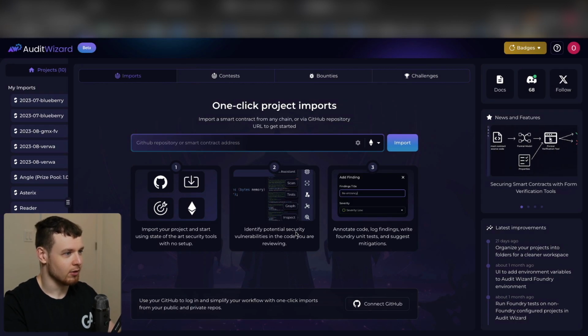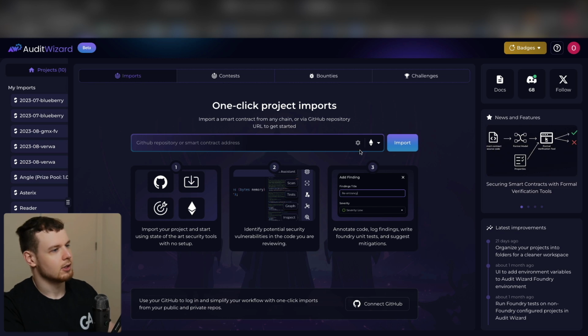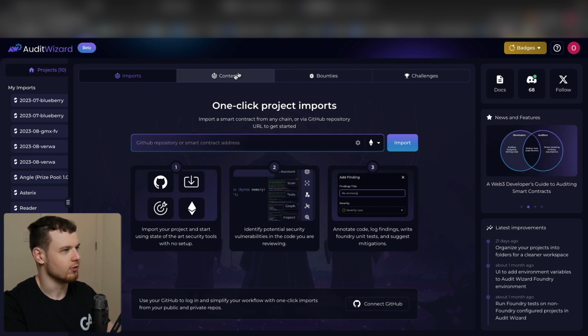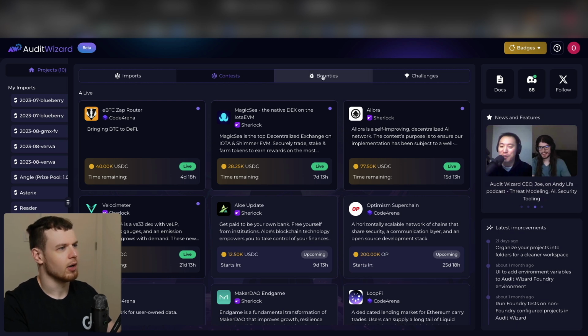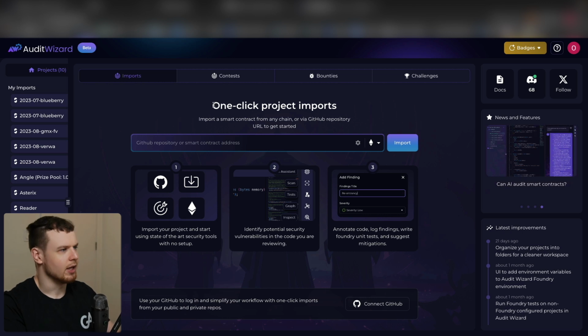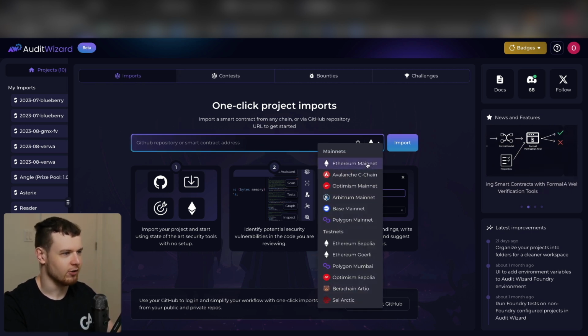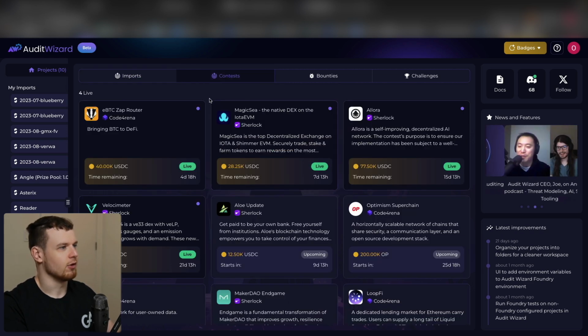I could see the wizards in the background. We got the three wizards. And then it looks like we've got news and stuff going on. Very cool. Lots of UI stuff going on. So it seems like we've got a few options here, and I did play around with it a little bit. We've got imports. So it seems like we can import a GitHub repository, or you can literally just throw in a smart contract address, and they've got several chains here. L1s, L2s, and of course they still got the contests.